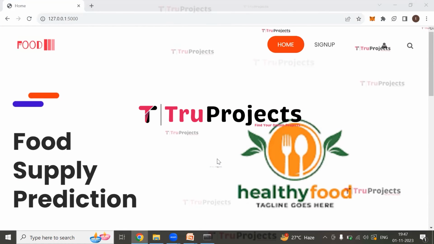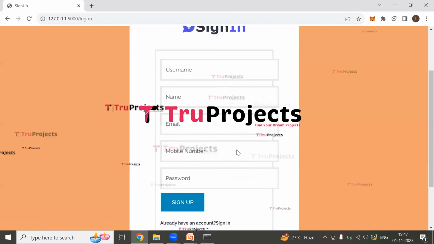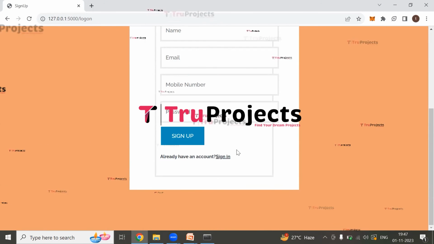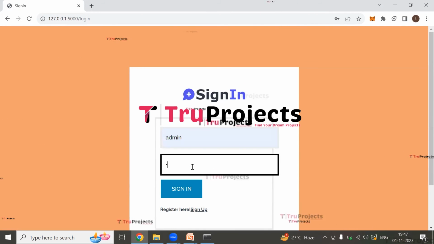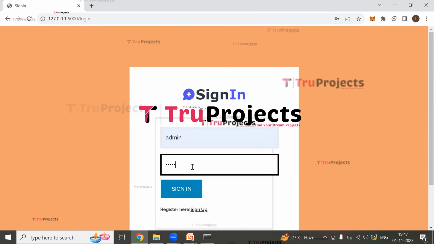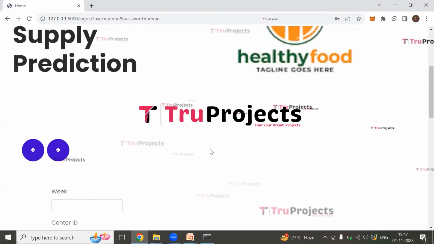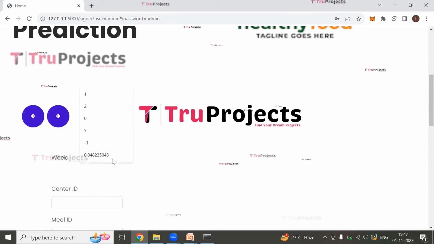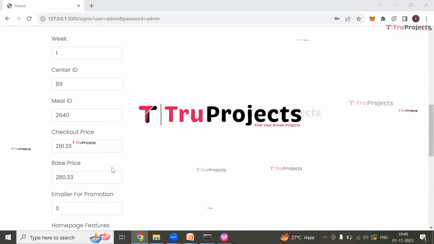If we are a new user, we need to register first. So click on sign up. So here we need to enter all these details to register. But I have already registered, so click on sign in. So here we need to enter the username and the password which we have created and then click on the sign in button. So here we have logged in successfully. We need to enter all these parameters. So I'm entering the parameters. So here I have entered all these parameters.